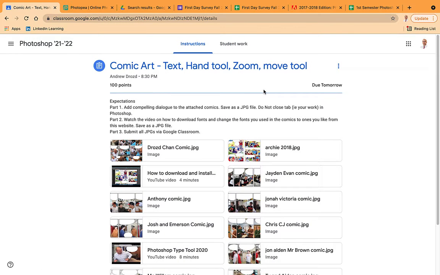What's up, graphic designers? In today's class, we're going to learn how to use the text tool, the hand tool, the zoom function, and how to use the move tool.